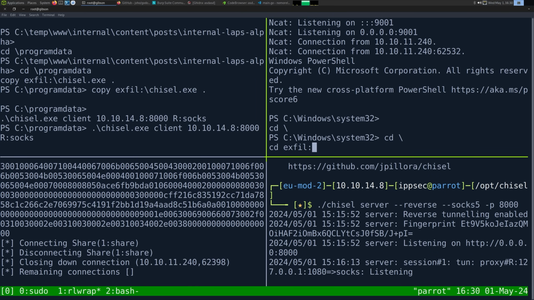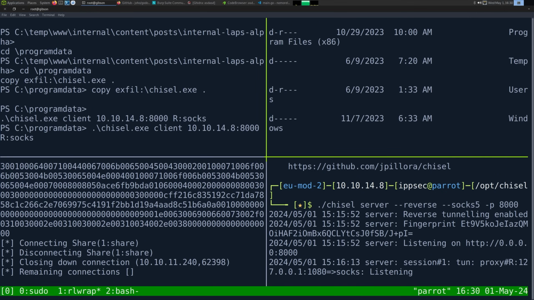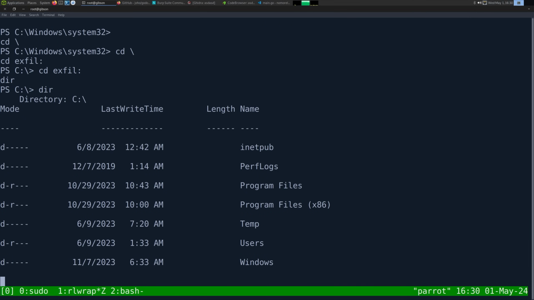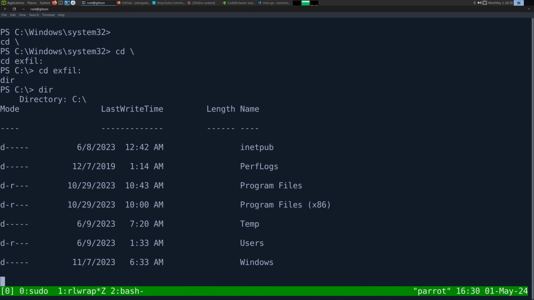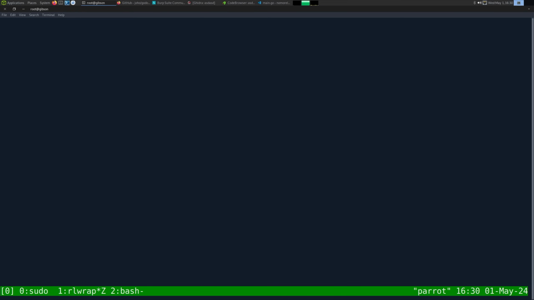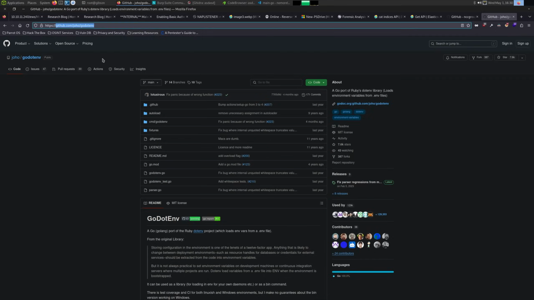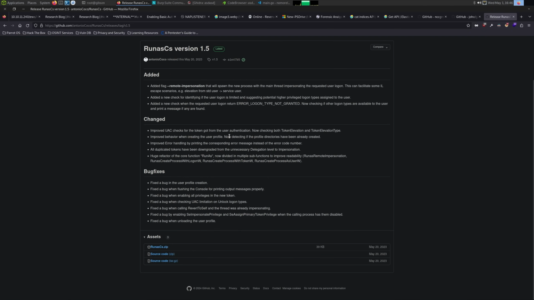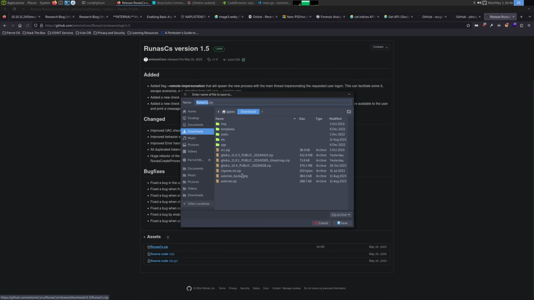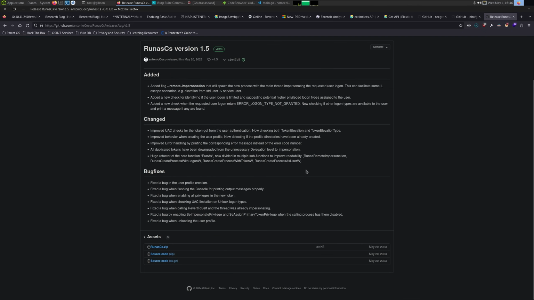So let's see. Can I go in my exfil directory? Does this still work? It does not. I was hoping I could just copy over like RunasCS or something. Trying to think. I guess on PowerShell. Now let's use RunasCS. Let's go to downloads and download the zip. And hopefully this gives us an executable. I think it does.